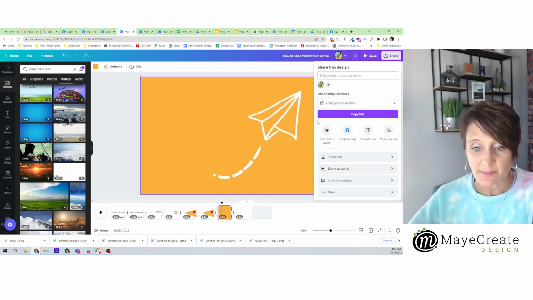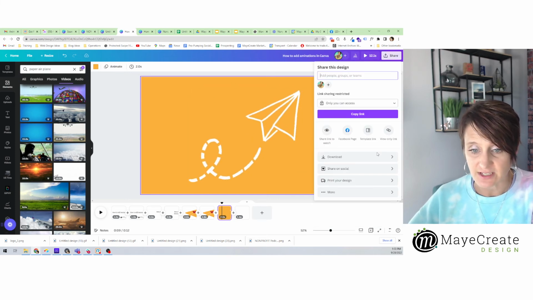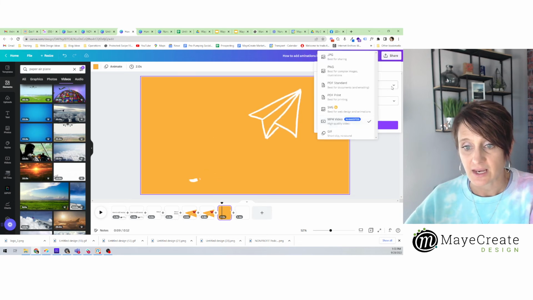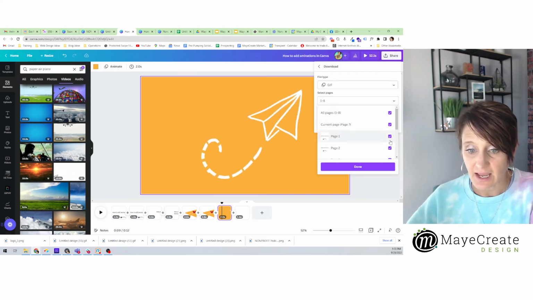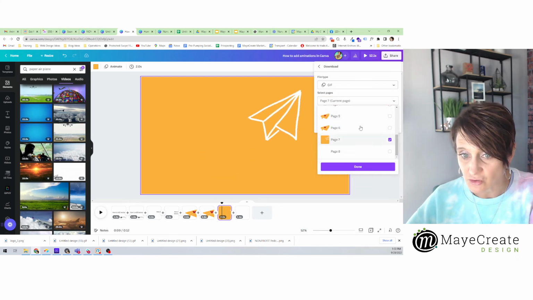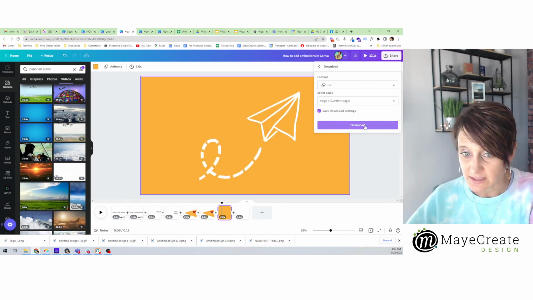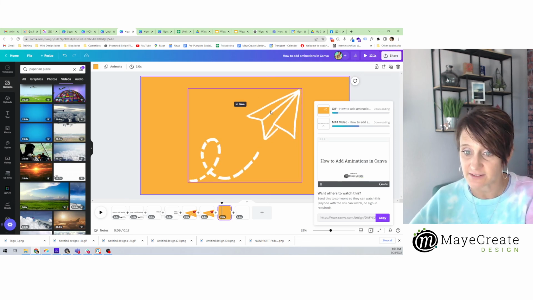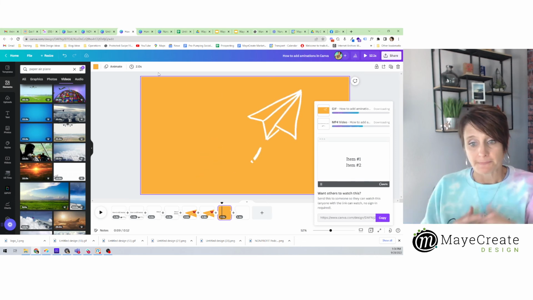All right, so next up, if I just wanted to save this guy right here as a GIF, I could click download, and then I would choose GIF, and then I would choose not all pages, but just this one page right here, and then click done, and then I can download that one as a GIF. All right, so there you have it.